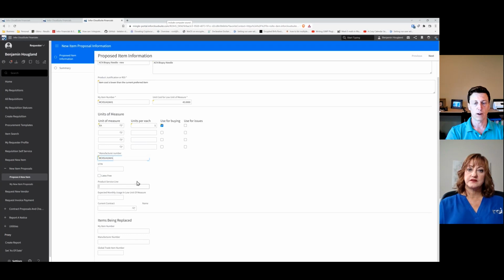So this is important because when we show the item add process and what this is capable of, it's very flexible. So the item lifecycle coordinator is going to take hold of this new item proposal, and they can determine who needs to approve it. So this product service line, if you say something like cath lab, maybe that's a different item approver than somebody that's going to be a normal med surg item.